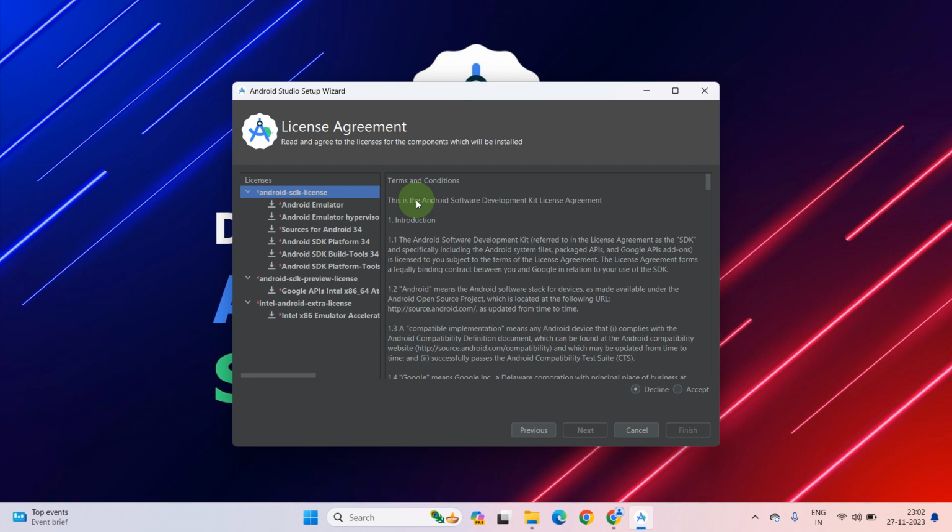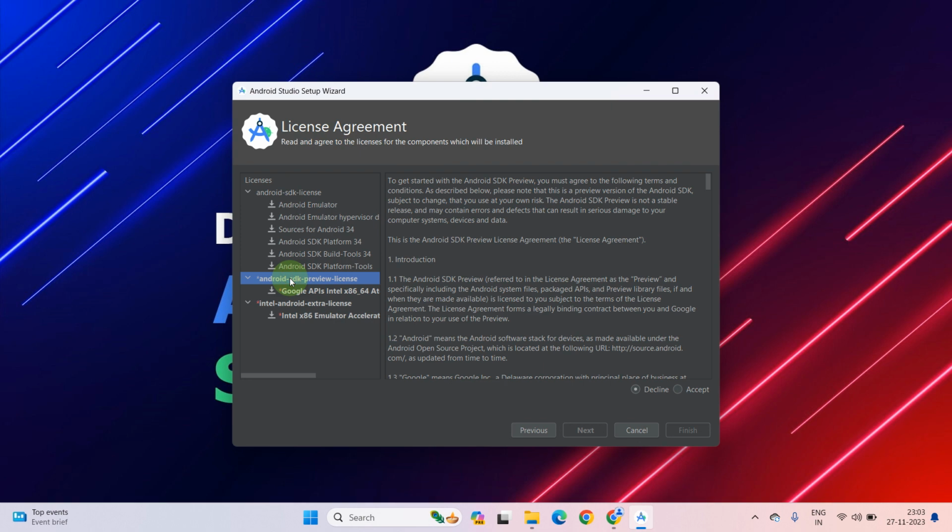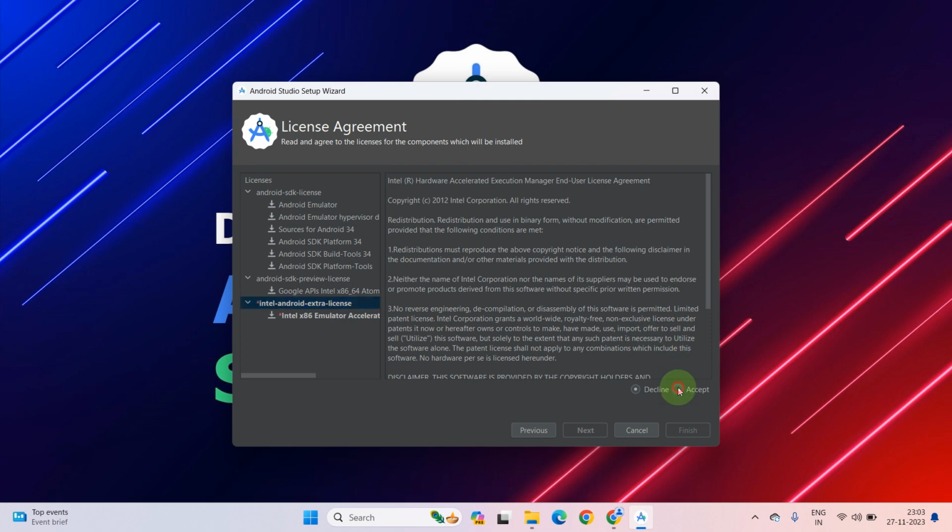Here you have to accept the license agreement of the SDK. Just click on the first one and select accept, then click on the second one and also accept it. Click on the next one and accept, and now the finish button is enabled. Let's click on finish.